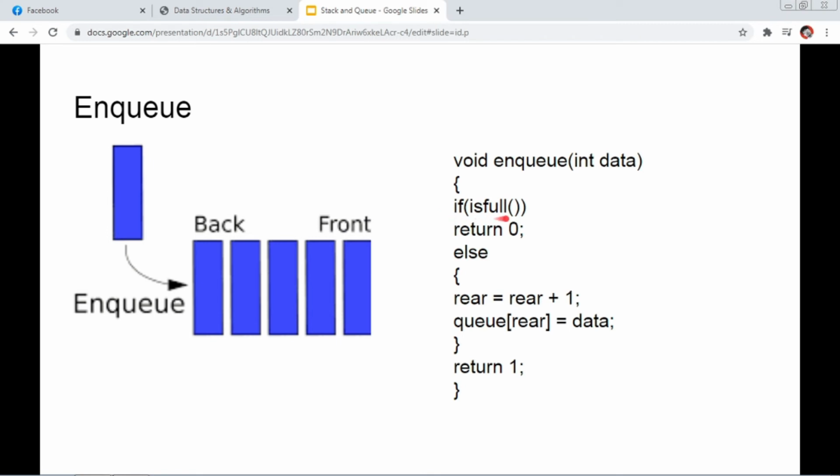So if the queue is full, that means that we don't have space for another element to be added. So we will return 0, or we will print an error message that says our queue is full, cannot insert element. Else, if our queue is not full, we have rear equals rear plus 1. So rear is similar to back. Imagine that back is our rear, then q[rear] equals data.